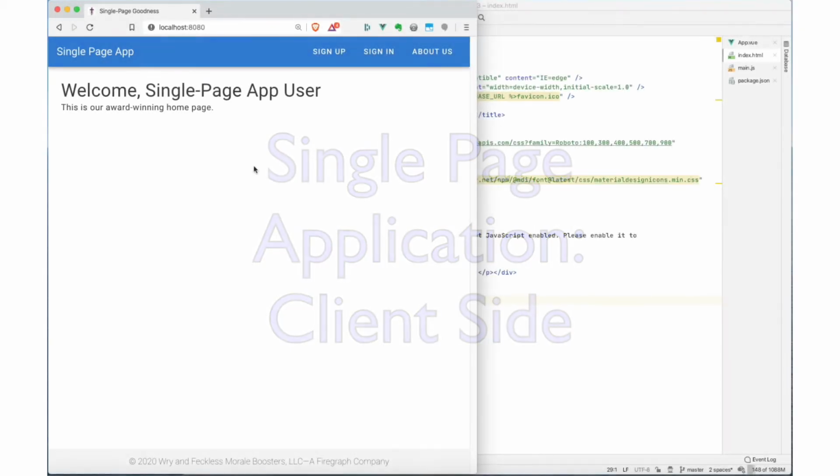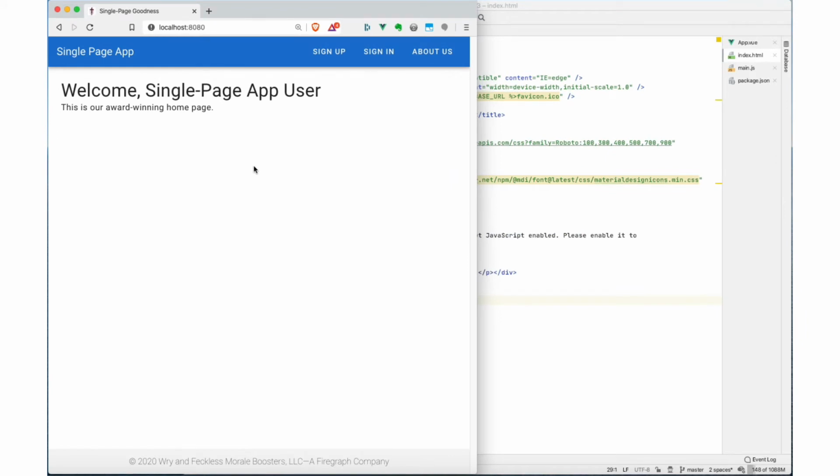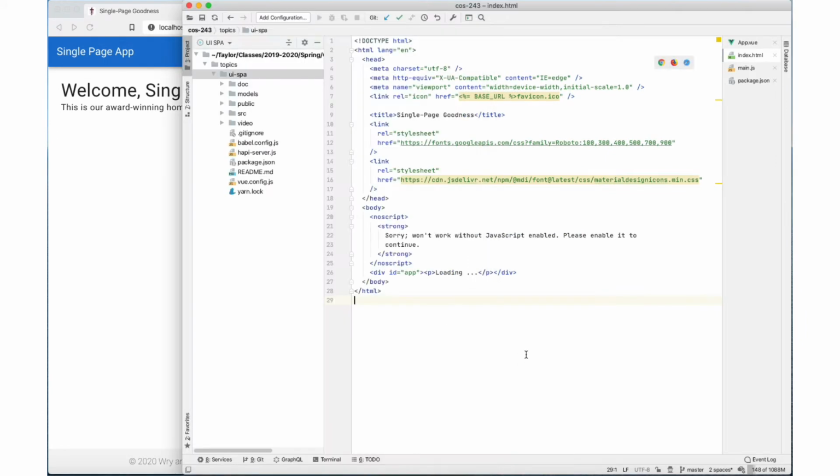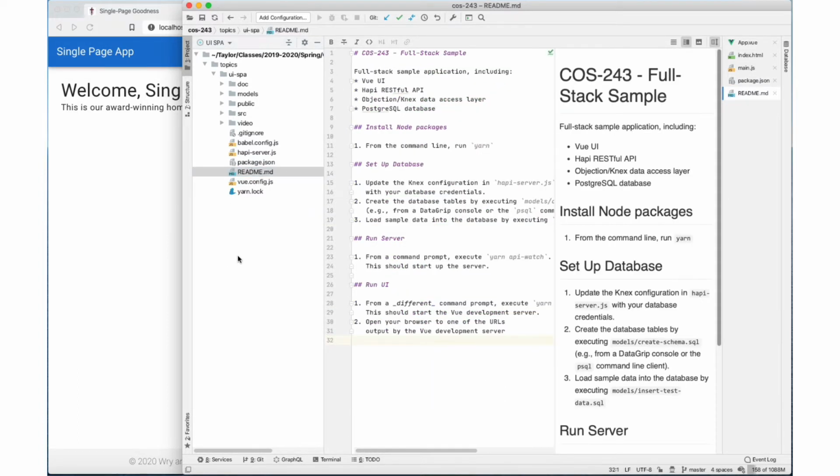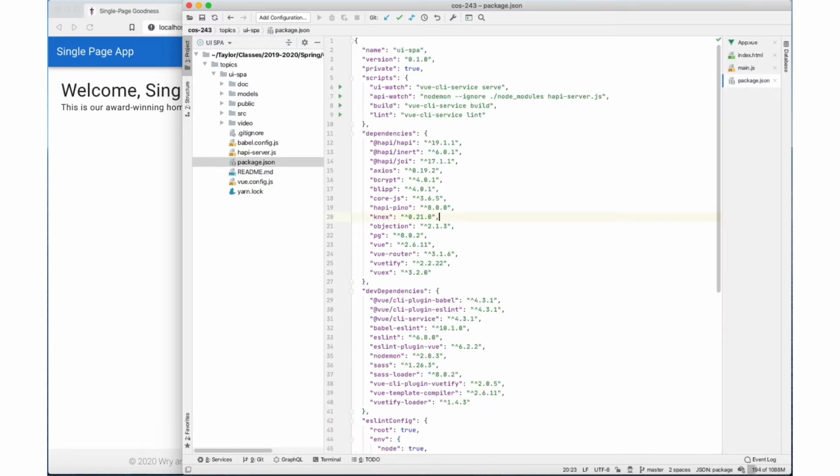Let's take a look at the implementation of the user interface for this little single page app. Switch over here to my editor and show you the basic structure of the code. You can see here at the top level there's a package.json file, which we looked at a little bit in the last video. I've got a readme stuck out here, and then the business end of the application is actually stored in some other directories here.